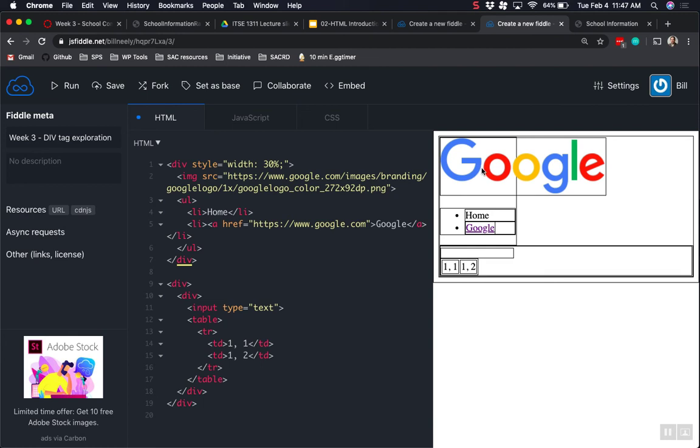My image is actually running out of the container. It's wider than the container, so I would have to go back and style that somehow if I want it to hold in my container. My unordered list is now automatically adjusted to the size. It is still 100% of the width of its parent container, but its parent container is only 30% of the width of the screen, right? So this is why we're doing these containers, so that I can adjust and style all of these elements individually, okay?